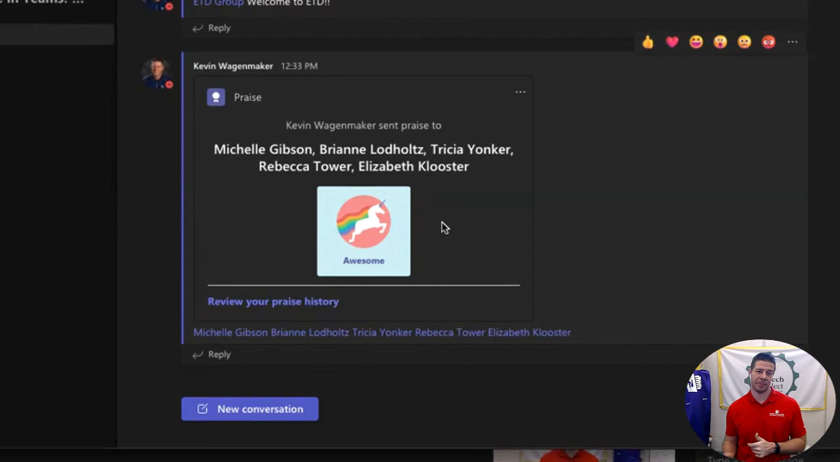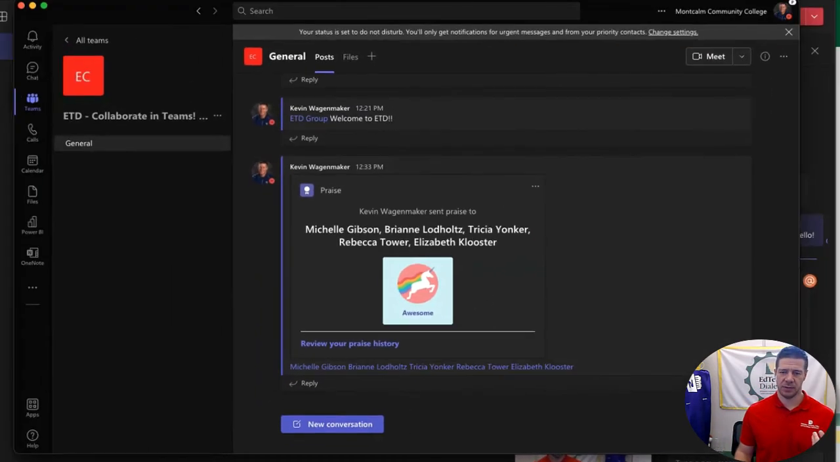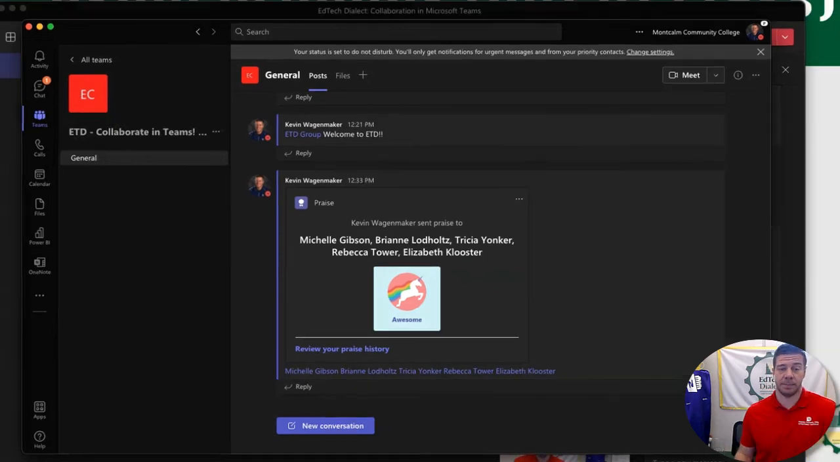In addition to that, you can give praise within the scope of the channel area, but you can also do it in just a chat area as well. So if you didn't want to put it out in front of everybody to see, you can send individual praise as well. So that's a pretty cool little tool just to give a little extra push to those in your classes, in your departments, who you're working on projects with, stuff like that.